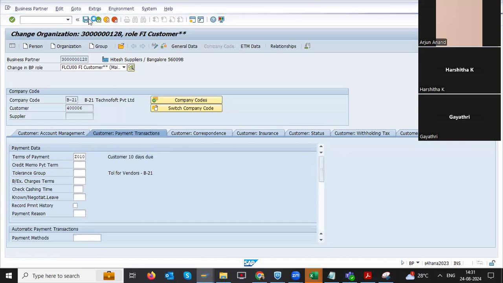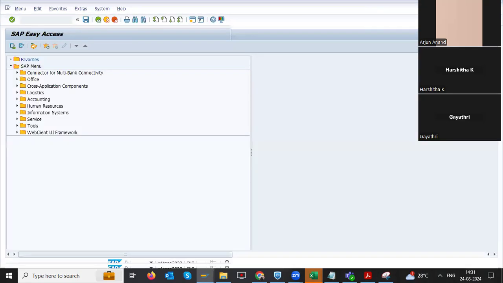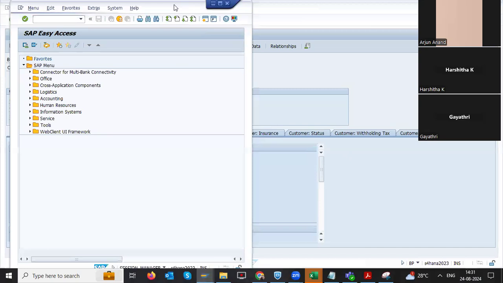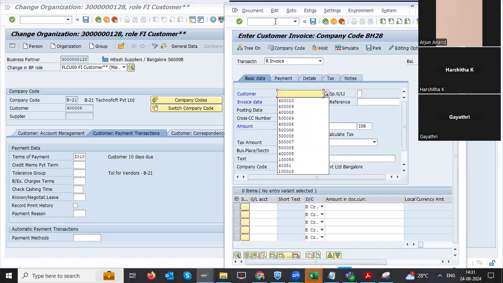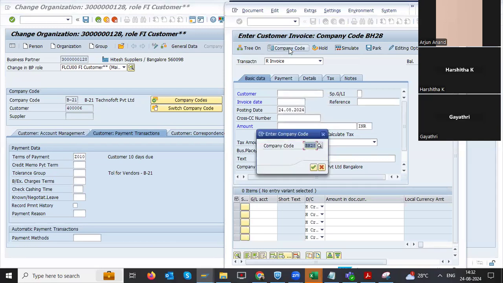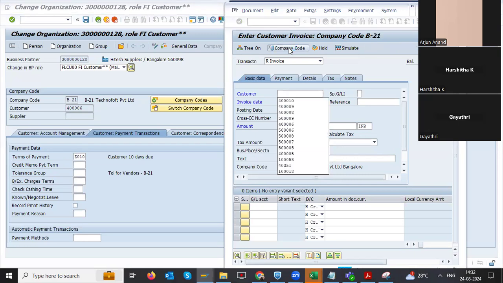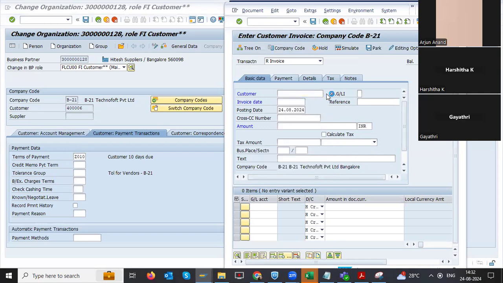Now I book some invoices for this customer. In FB70, I book some invoices. So let me switch the company code to BI121 and enter the customer.